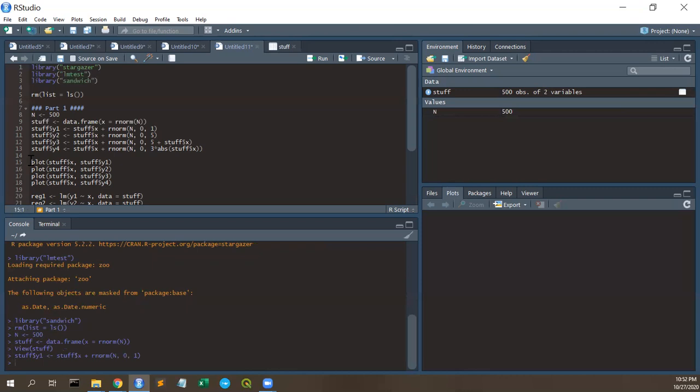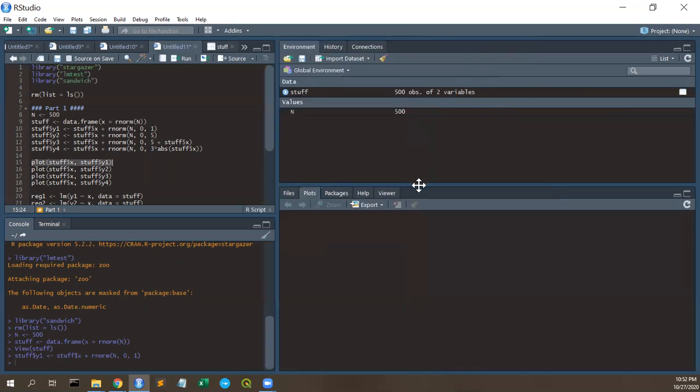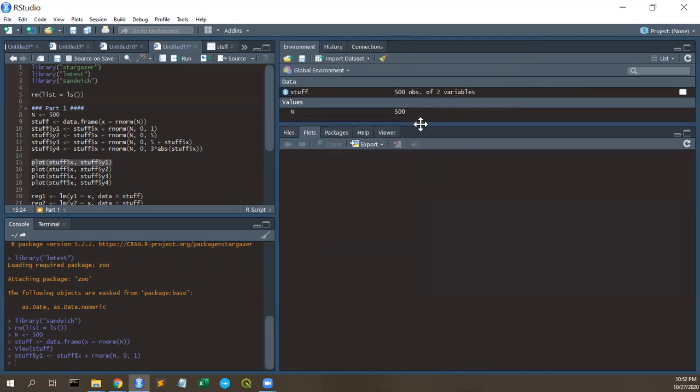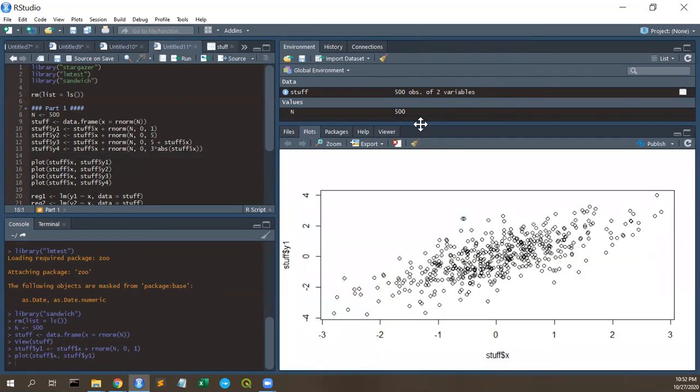I'm just going to skip a little bit and plot that relationship so we can take a look at it. I'm going to open this up a little bit more. If I plot x and y, I'll get a relationship that looks like this. And you can see that there's clearly a positive relationship here. It just looks like it.